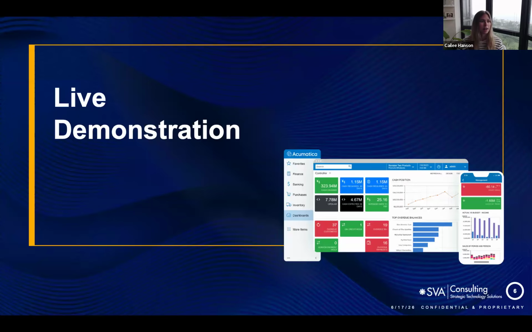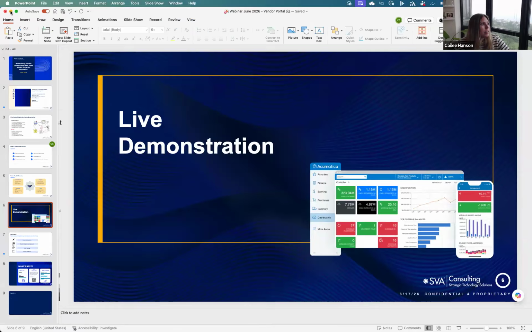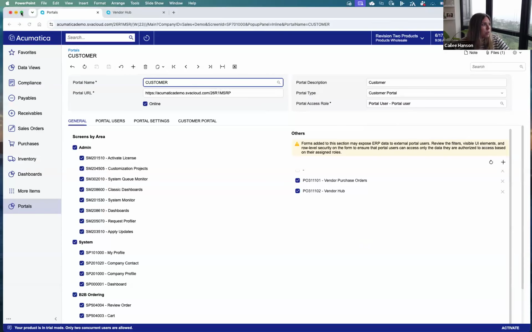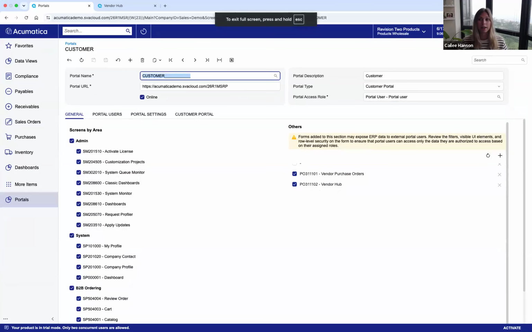So now I'm going to transfer over to Acumatica. We'll show a little bit of the setup behind the scenes, and then Julie and I will get into the role of the buyer and the vendor. All right, so you should now all be seeing Acumatica.